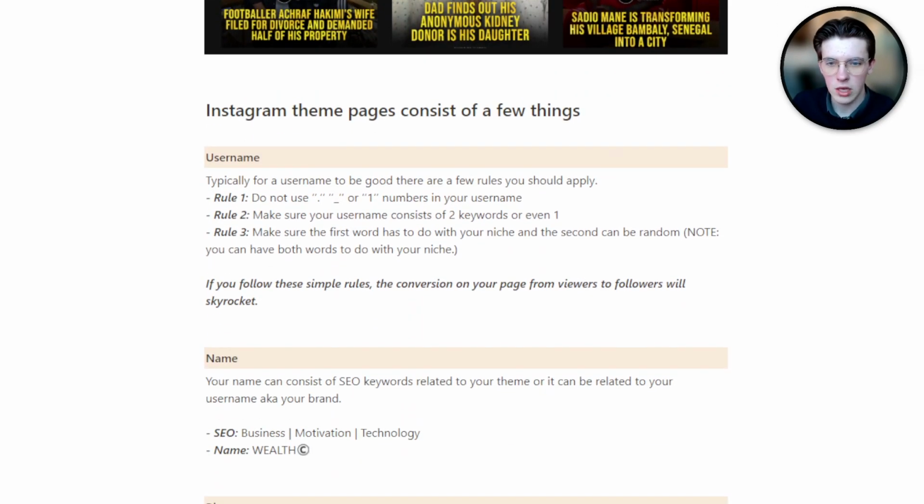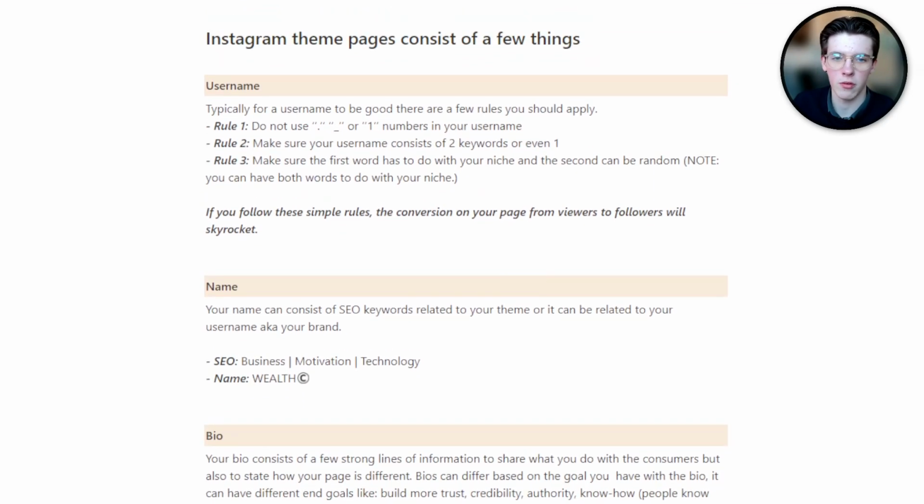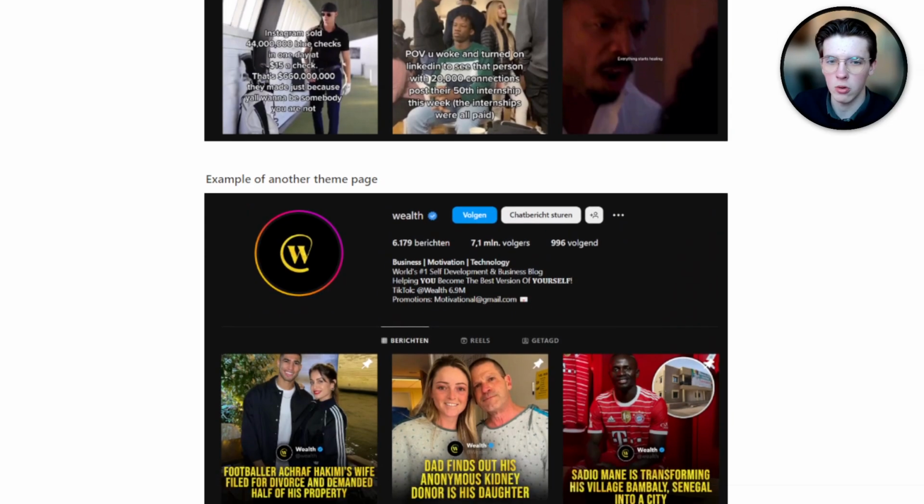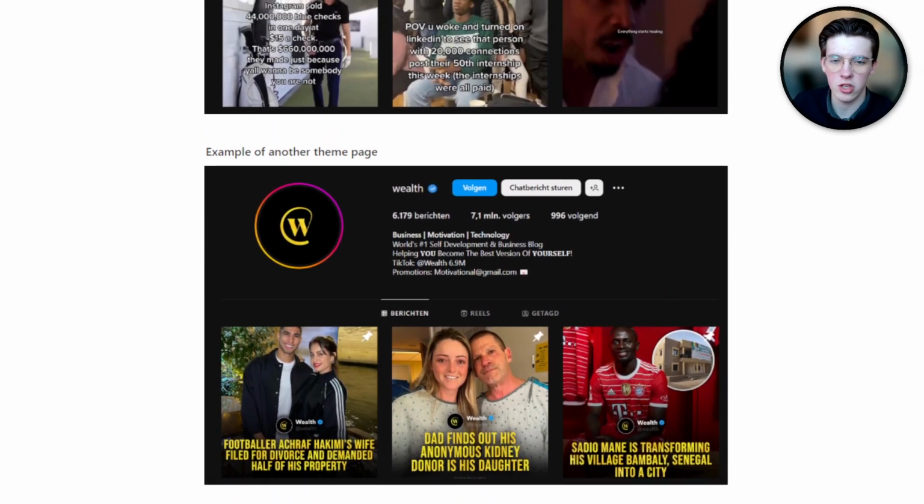Then, if you follow these simple rules, the conversion of your page from viewers to followers will skyrocket. Because the conversion, you might ask yourself, your content blows up, your content goes viral, but it doesn't get you any followers. How does that work, right? You're posting all the content, you're doing all this stuff. Well, it comes down to profile optimization. Your profile needs to be optimized, so when people actually go to it, subconsciously people make a decision to follow you or not within seconds, right? And you can also position yourself in the follower's point of view and look at a page and be like, would I follow myself?